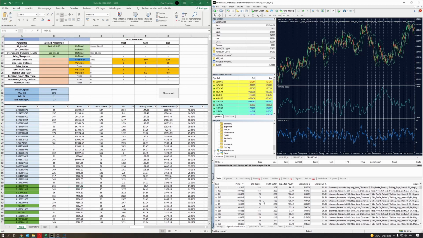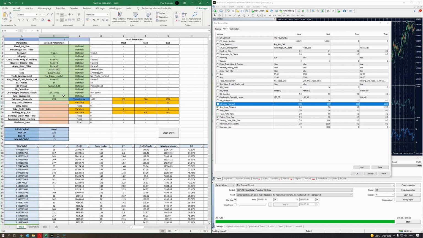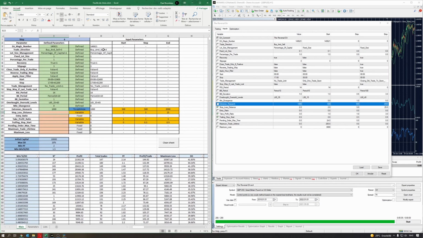So we just have to go down and find the one. It's still this one. We can find it here. We open it, and here it is. So extreme research, it's 1002, perfect. And now we can go to step 7.